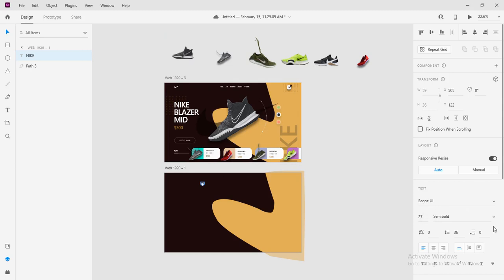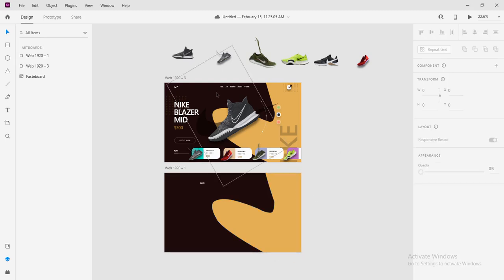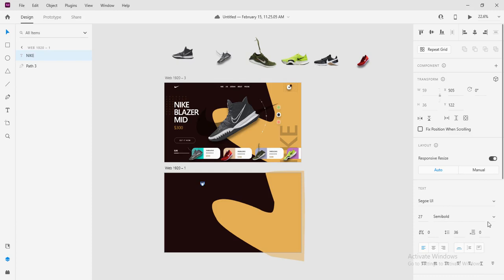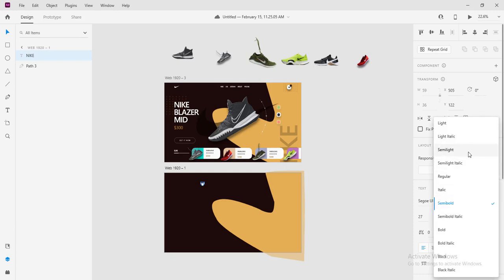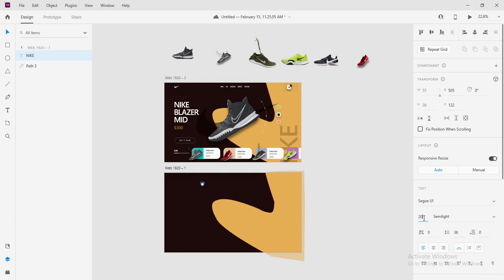Then we will switch between the different font weights that this particular font has. This particular font has a lot of font weights. Look at this. So all these different font weights are more than enough for whatever we need in a single design actually. So in this case, for the menu we'll be using semi-light font weight, which is this, and the font size will be 20. We have 27. Let's quickly change to 20.